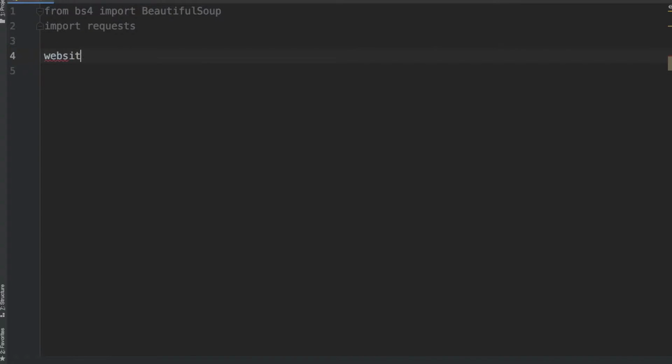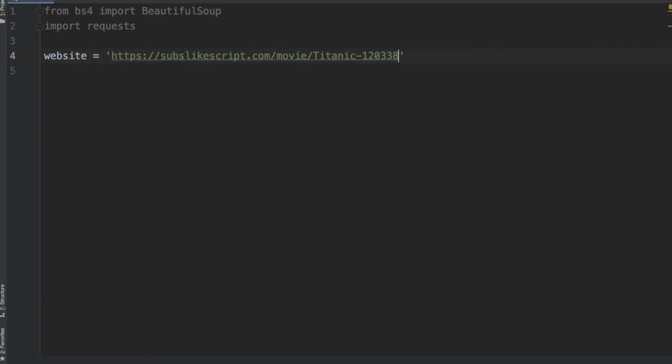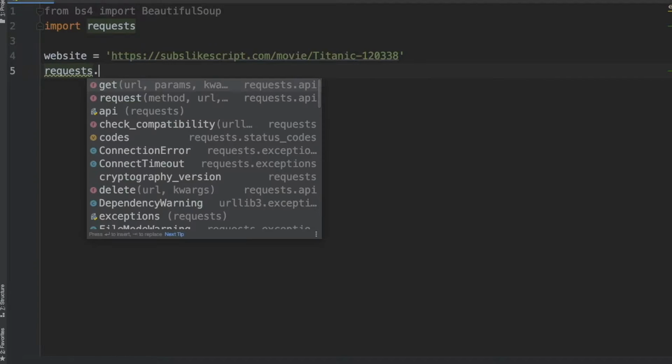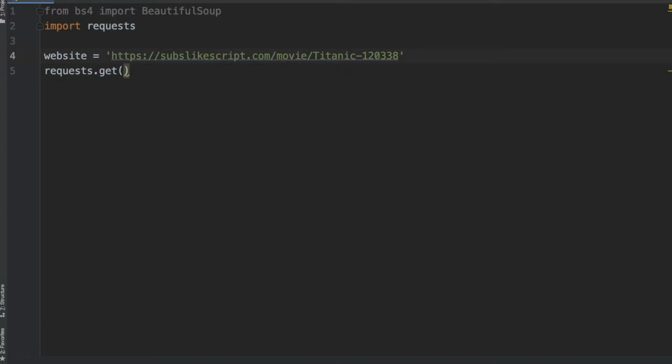I'm going to start writing the name of the website. So I defined a variable which is website, and now I'm going to copy and paste the link of this website. So I just copy and paste it, and we have the website. Now we're going to send a request to this website. So we're going to write requests.get, and we're going to put the variable website inside this get. So this request is going to give us a result.